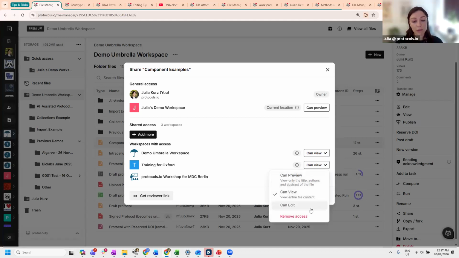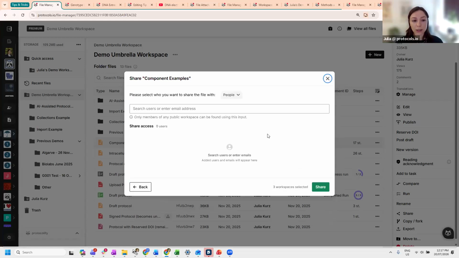But I could change that and give them edit access or give them a very limited view of that file as well if I wanted to. And if I want to add more accesses there, I can click to select add more, and then I can choose if I want to share it with one or a small group of people, or if I want to share it with a whole workspace.